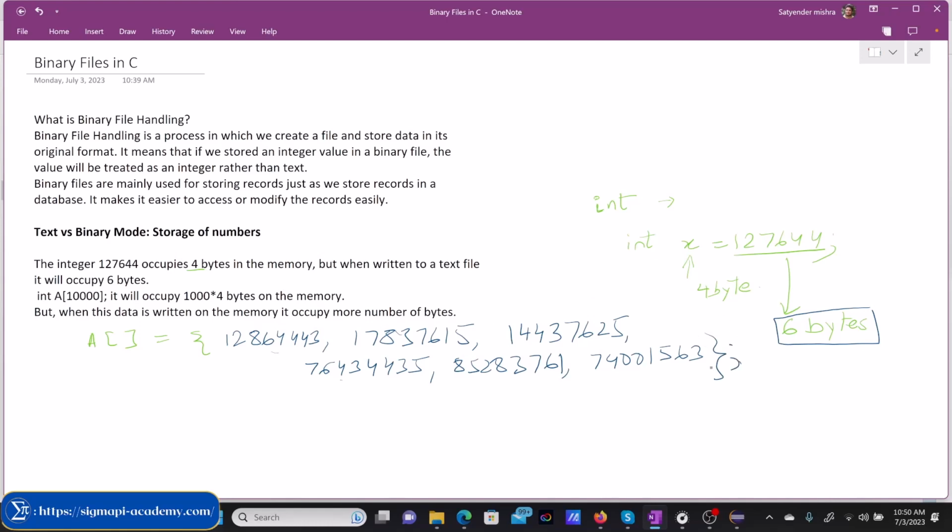So how many bytes will it occupy in the memory? This is memory. If I want to store the array into the storage, how many bytes will it occupy? In the memory, how many bytes will it occupy, and in the storage? Sir, in the memory, 24 bytes it will take. Okay. And in the storage, in the text file, it will take 36 bytes.